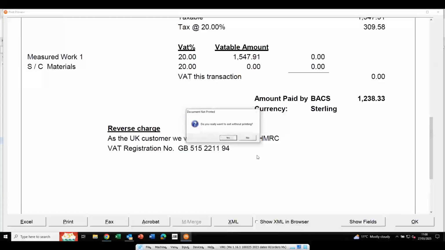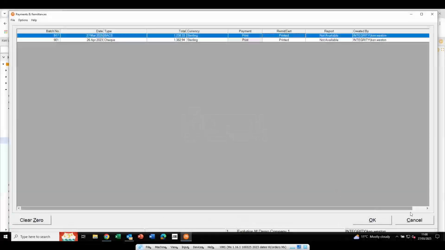Okay, again, storing the document, the payment's been made. That is now included alongside. And then the other option there is for printing the payment, which will create that BACS file that I was talking about.